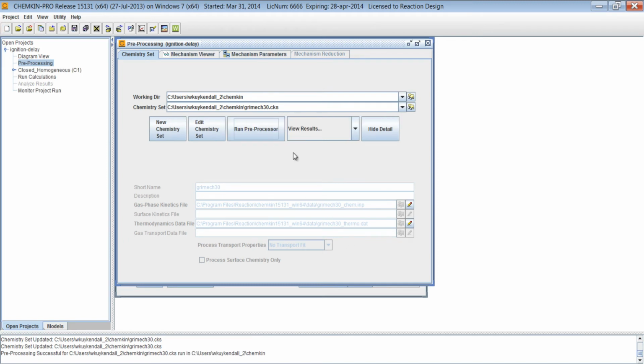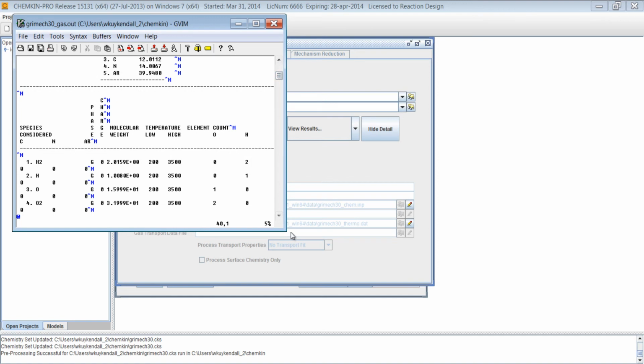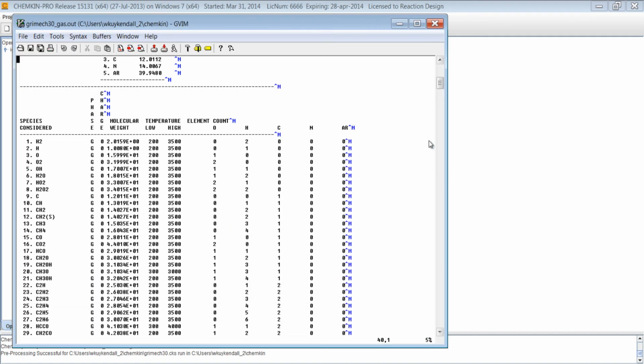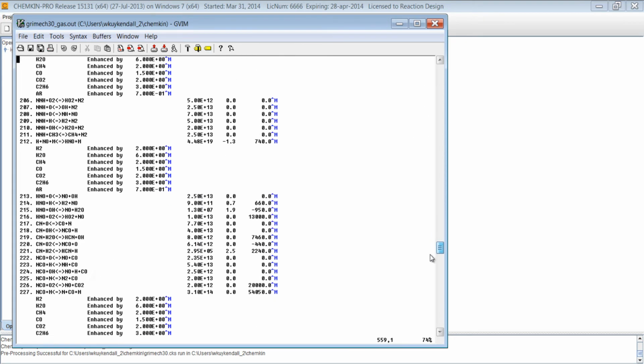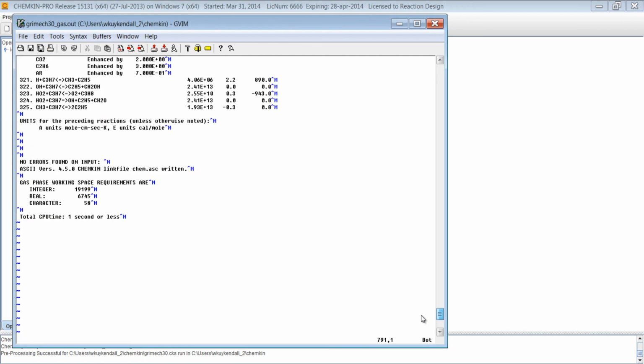This will check for any errors in the input. We didn't get any pop-up dialogues, so we did not have any errors, but we can always check the gas phase kinetics output. This will show us all of the species that were read in, along with their data, as well as all of the reactions with their Arrhenius coefficients. And at the bottom, we should see a message that says no errors found on input. So we are now set to complete the setup of our simulation.